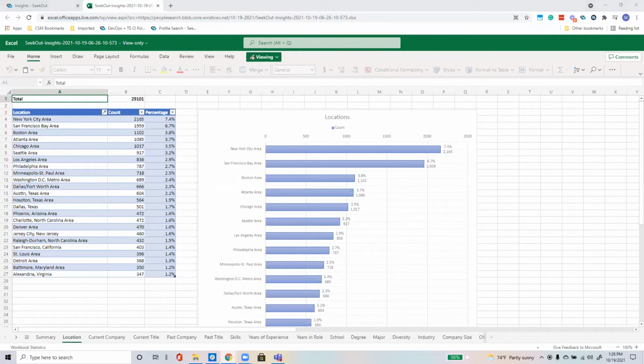And I'll actually just share this in the chat. This is just an Excel file. So even for those of you on the call that may not have a SeekOut license, it doesn't matter. This is just an Excel file, and it's great for intake meetings.